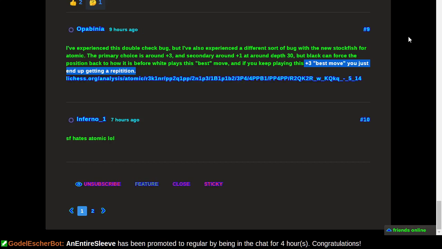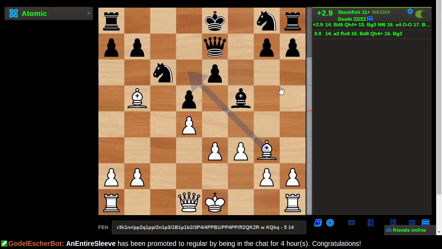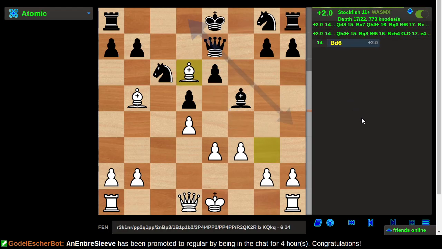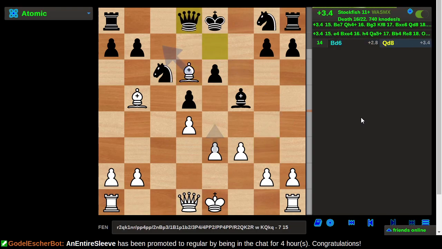But what he's saying to do to repeat this: primary choice is +3 and secondary is +1, but black can force the position to a draw, back to how it is before white plays his best move. I have no idea what any of this means, but we have this position, and I think he's just saying hit the space bar and just keep hitting the space bar, and you can force a draw. And I have no idea. So I can't reproduce whatever that is.